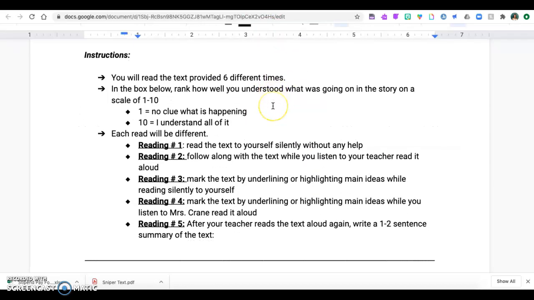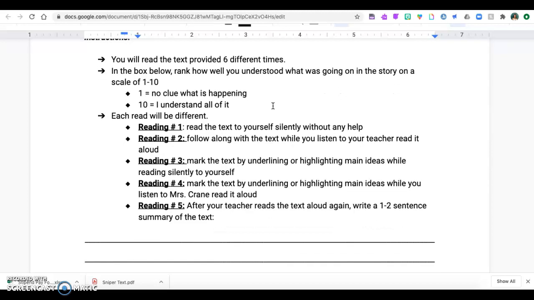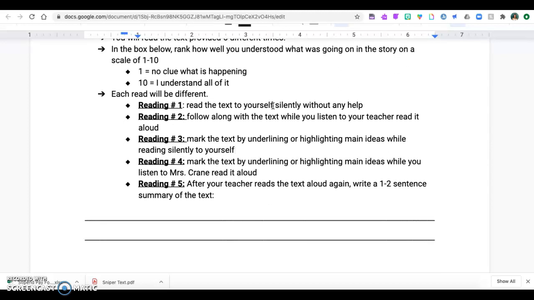Go ahead and rank how well do you understand the text now that we've gone through our 4th reading. And let's move on to reading number 5. After I read, you're going to write a 1 to 2 sentence summary of the text in the atomic assessment below the part where you highlighted. So scroll down on the page to be able to write your 1 to 2 sentence summary of the text.